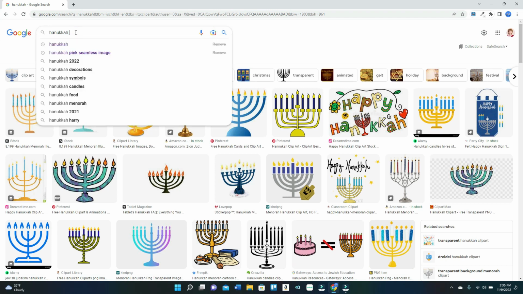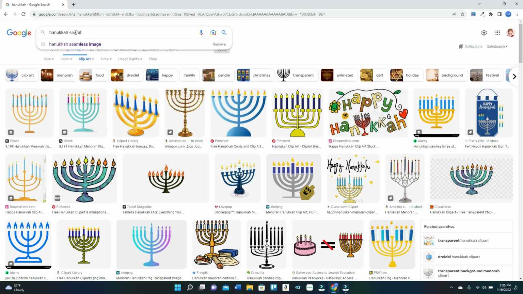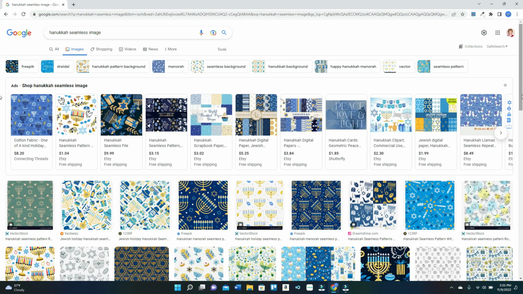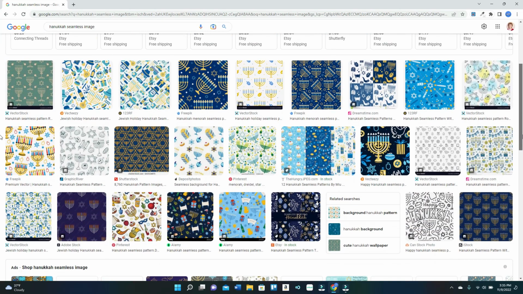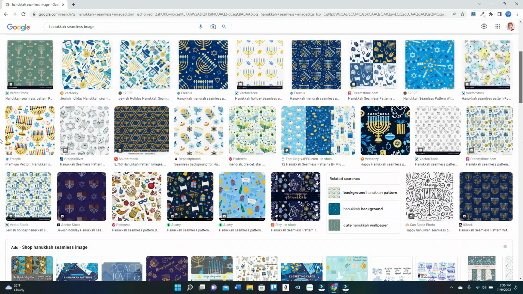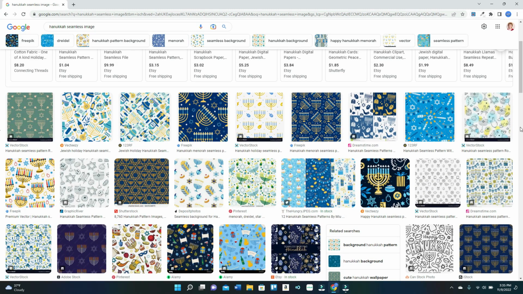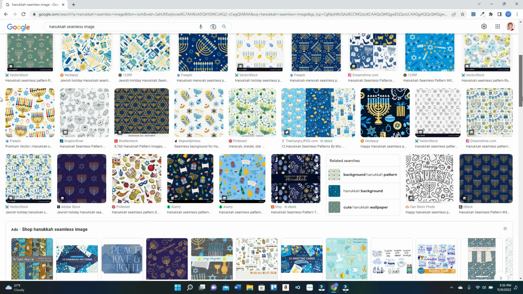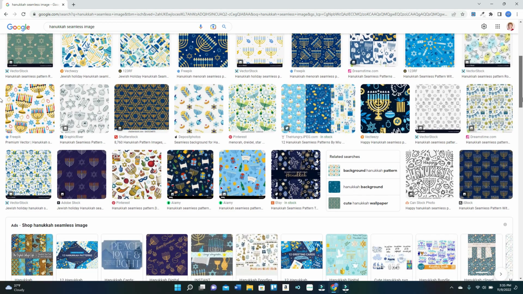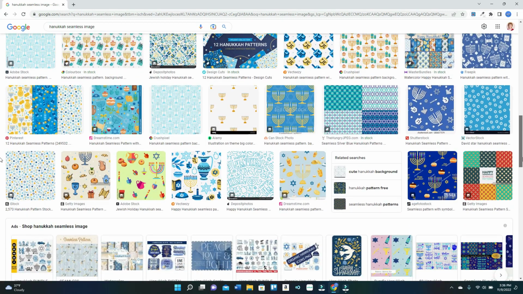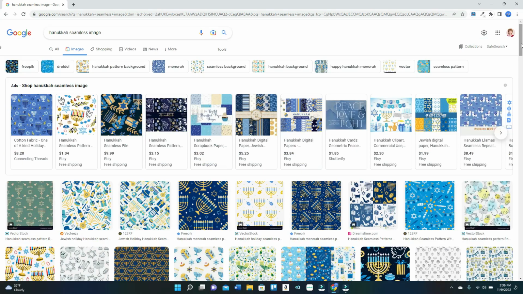So I'm going to type in Hanukkah seamless image. And now look what comes up. It looks like wrapping paper or decorative paper. So I'm going to look through this and find an image that I really like. And there are certain things you need to look for. One of the things we want to avoid are any images with an obvious watermark, because that will show up in your paper.